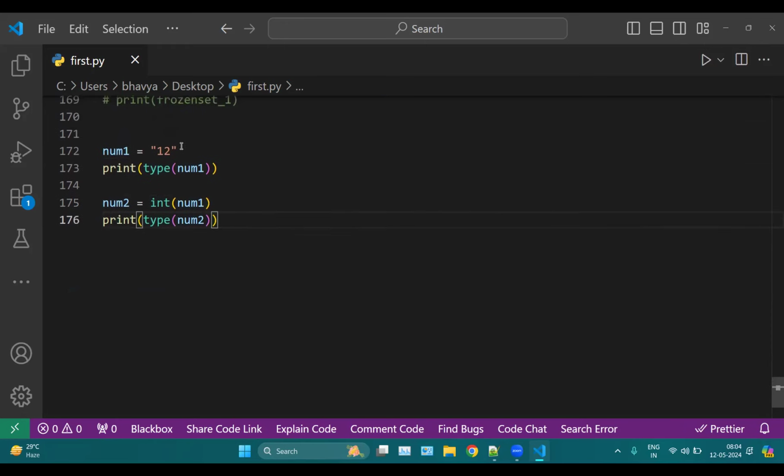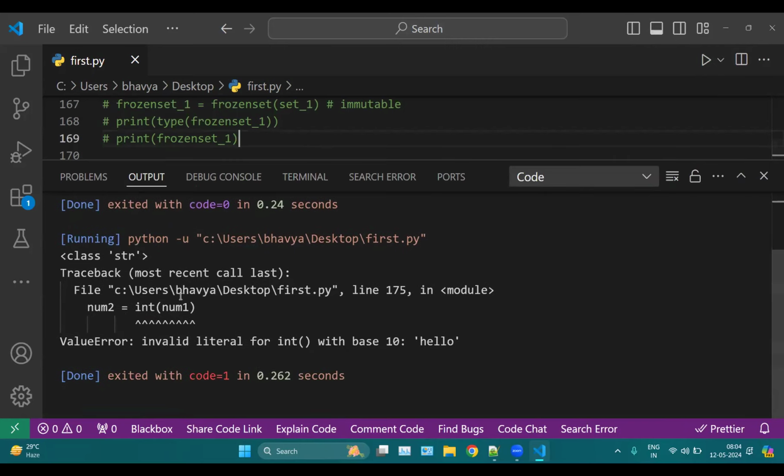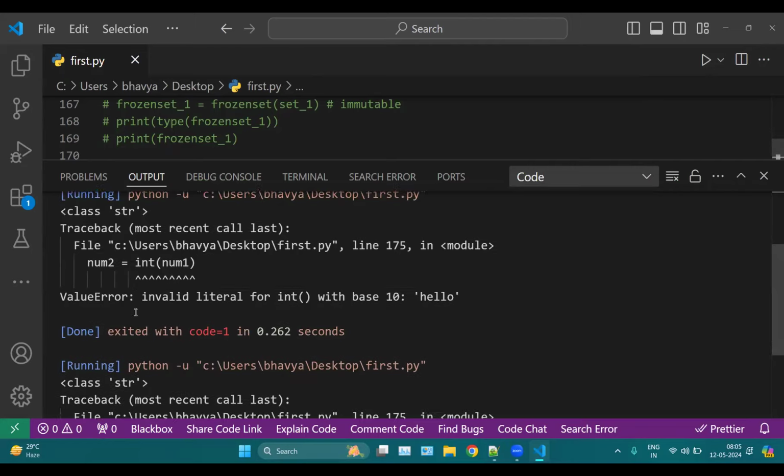For example, let's say we have this string hello. Now we cannot convert this hello into number because these are characters and we cannot convert these characters into number. So when we run it, it will throw the error. Okay, because we cannot convert these alphabets into number. But if we have a number, let's say 23.5, but in the form of string, then we can convert this particular string into numbers, like integer or float.